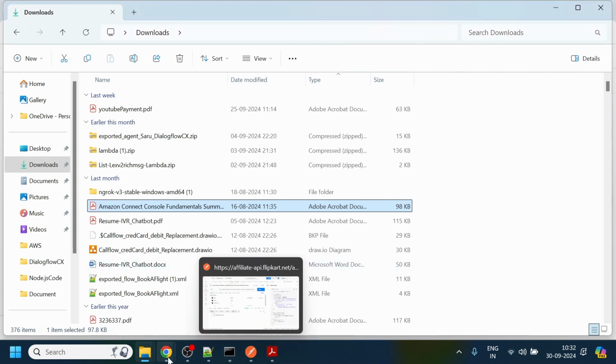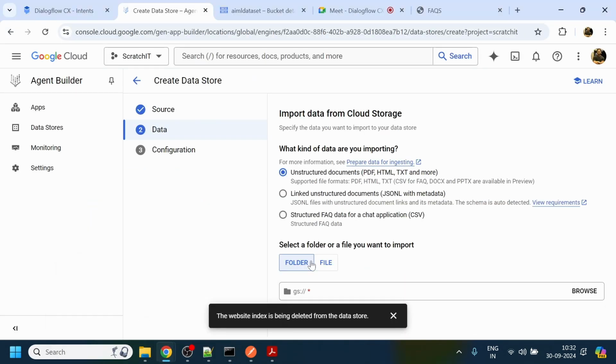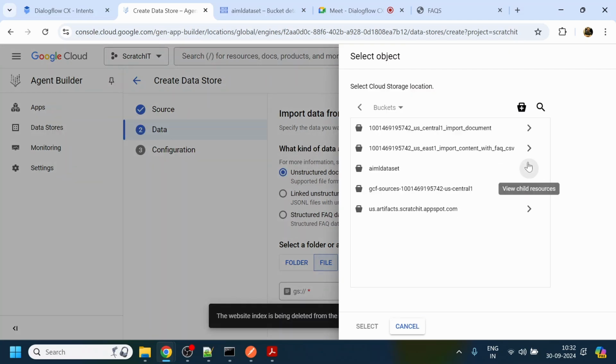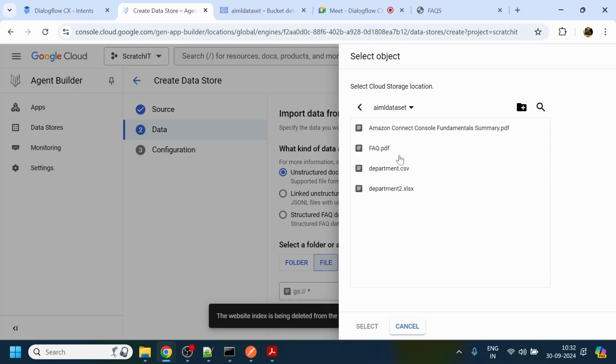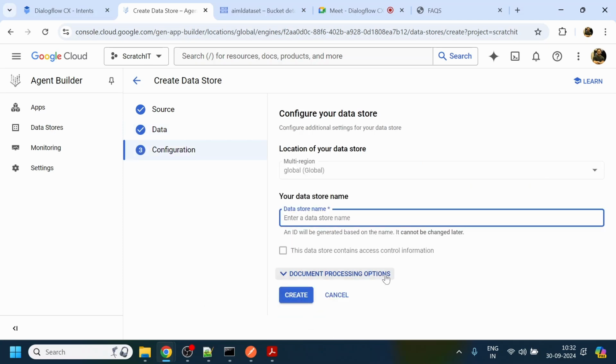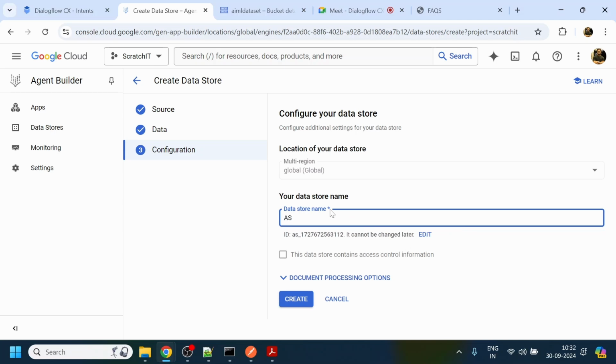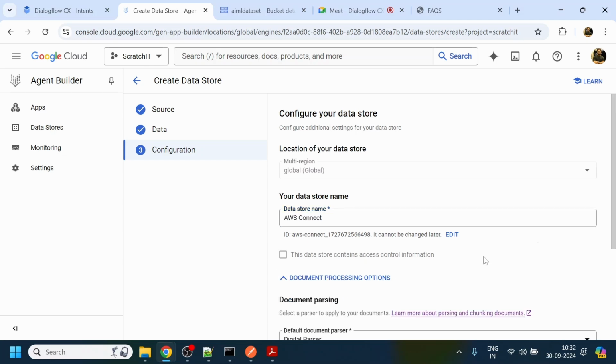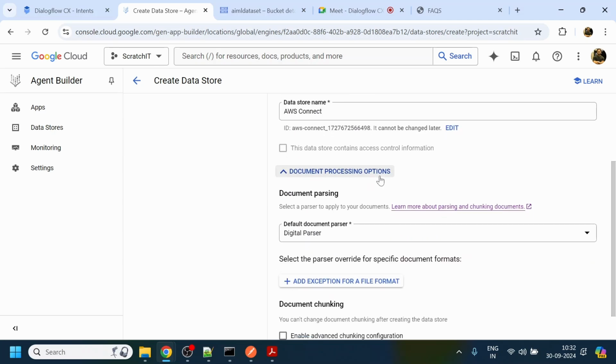I will go over here. Now I can select a file. Since I'm just going to train the model for one file, I will select where I uploaded it. It is under there, so I will select this. Now continue. It asks for the data store name, so I will say AWS Connect, just that.